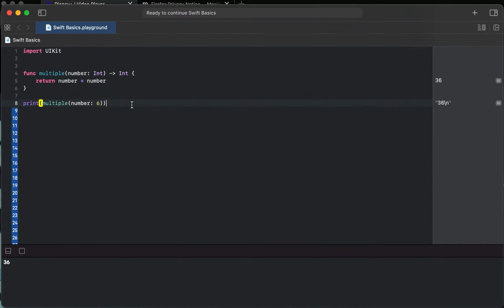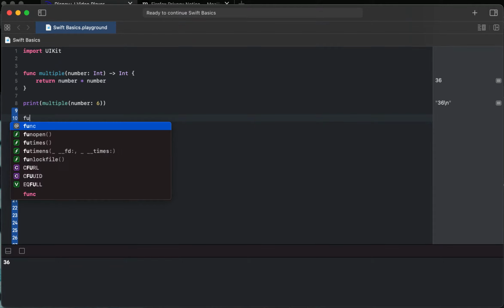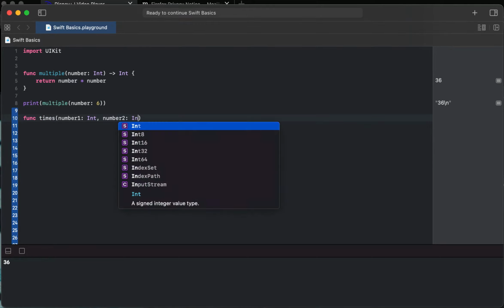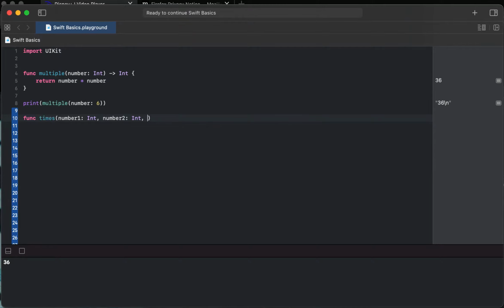So our first function, we have func multiple, and then a number, and we're saying it's an Int, and it's returning an Int. And then we're doing return of number times number. Then to run the code again, you say print multiple, and then whatever value you want to put in for that parameter.